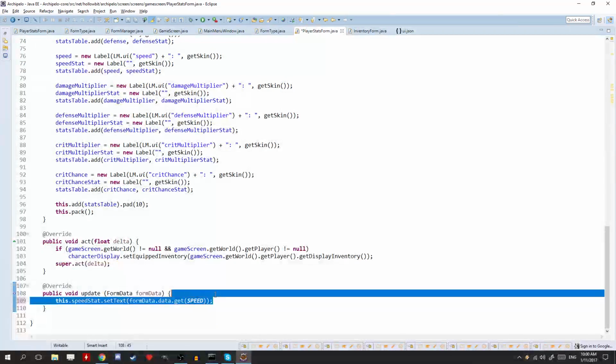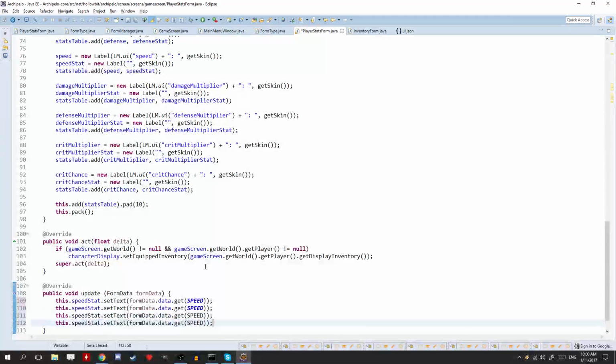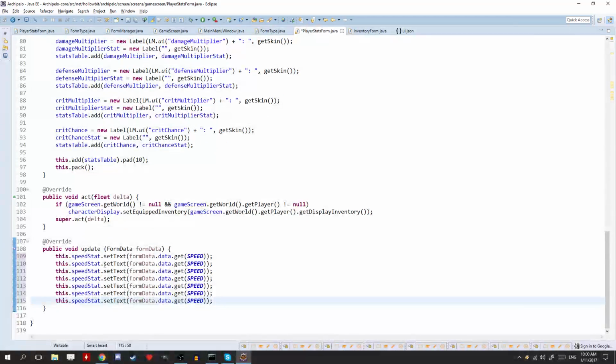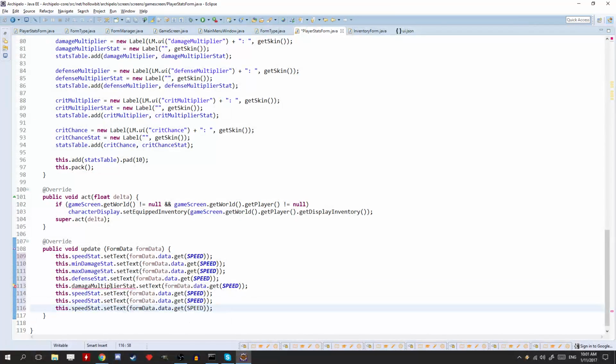Okay, and then this is basically how we add the stats. So it's that speed stat and then damage. I think I remember them by heart by now. Not a capital though. We're missing one.